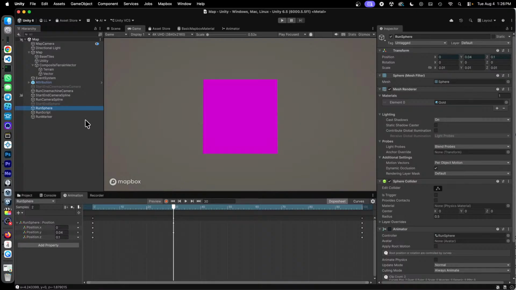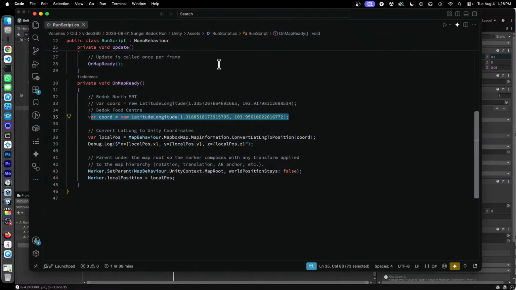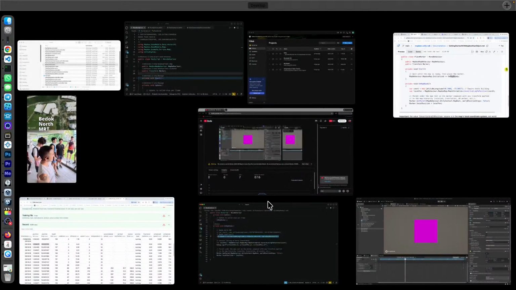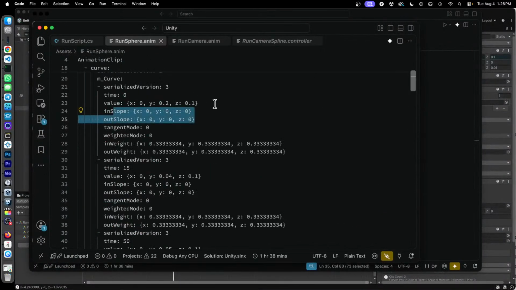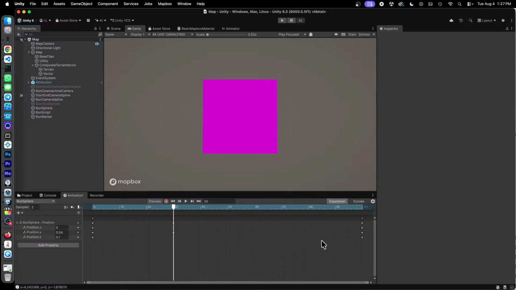How do we plan to do that? Well, we plan to edit the animation file. We saw earlier on that the animation file, which is here, run sphere animation, has all these X, Y, and Z coordinates. Therefore, I will just simply copy and paste, add all the X, Y, and Z coordinates into this file. And then hopefully it will do the right animation for the run sphere, and the run sphere will follow along our running path. Then we need to do the same thing for our run camera.